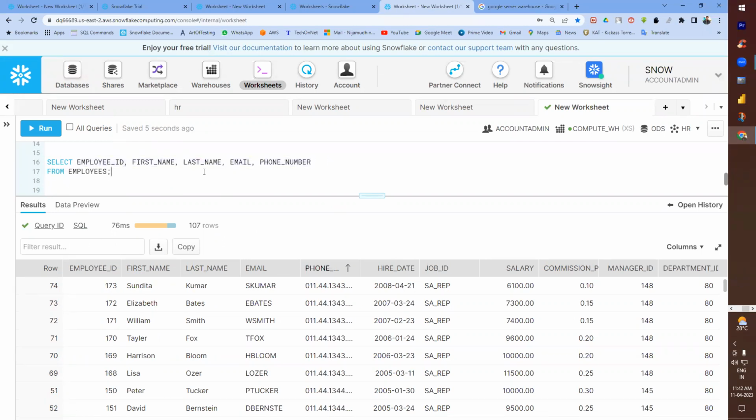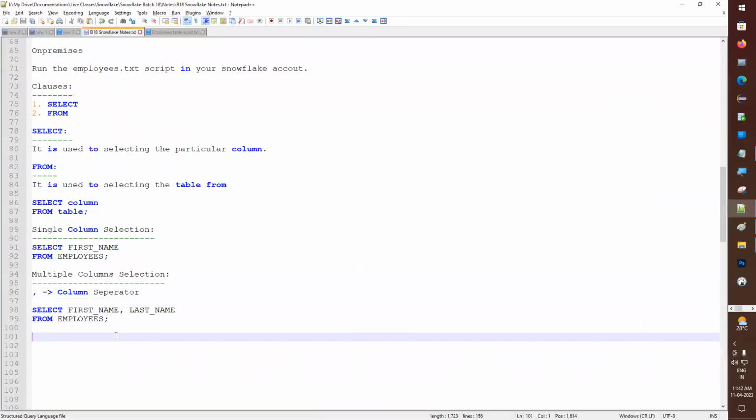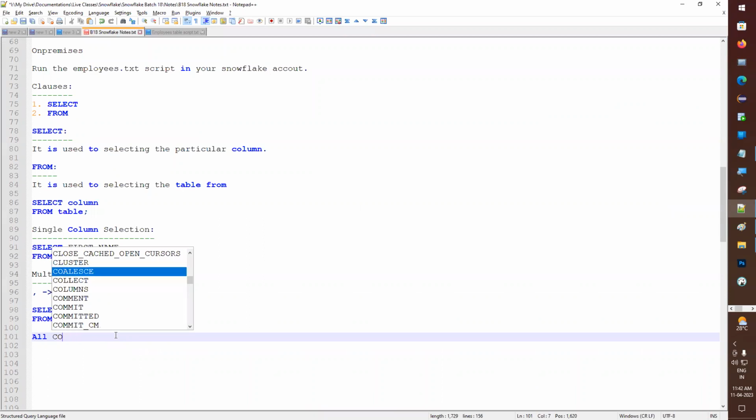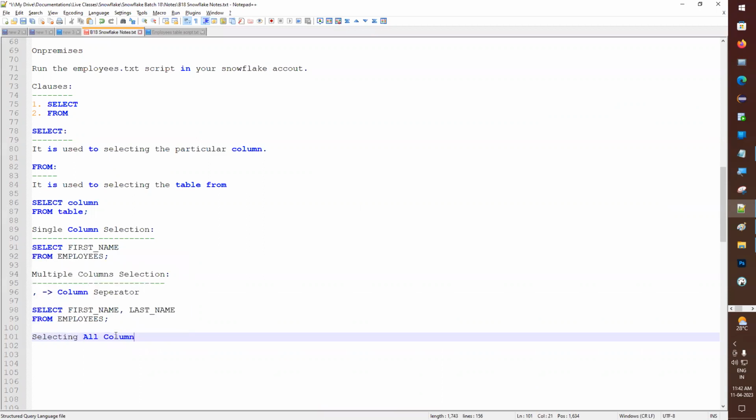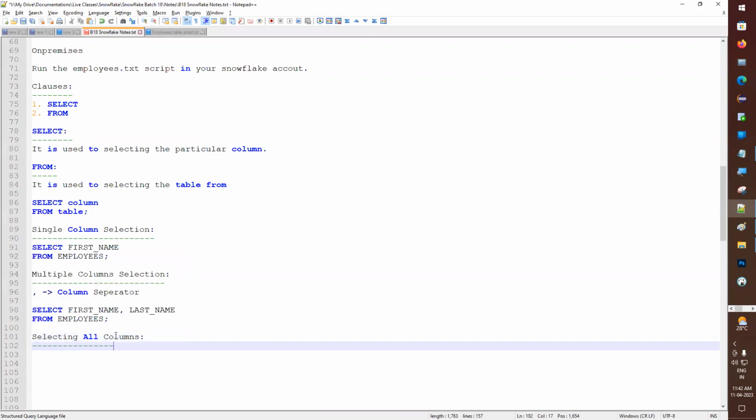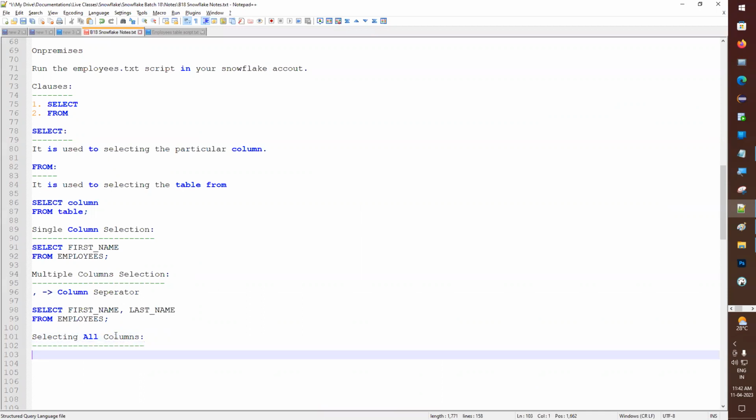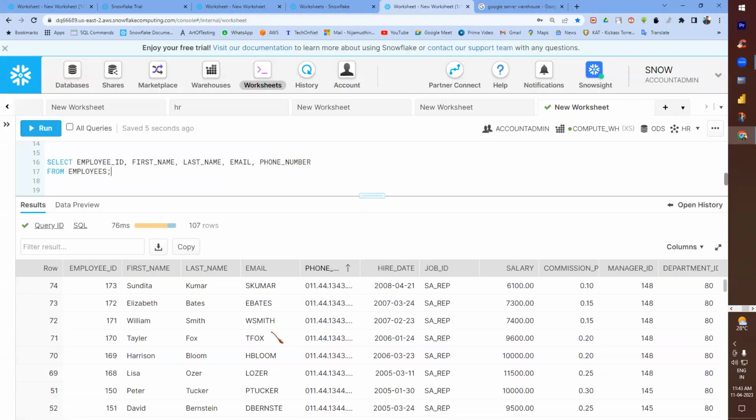What we need to do, we have one more option. That option is called all columns. Now we are going to select all columns. In a single query, I need to select all columns and all rows, everything should be run. I don't want to do it column by column. I want the entire set of columns to come in the output.